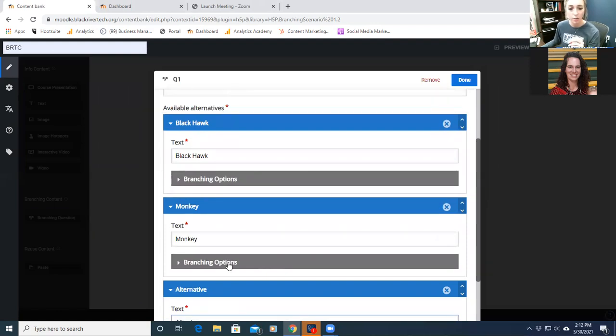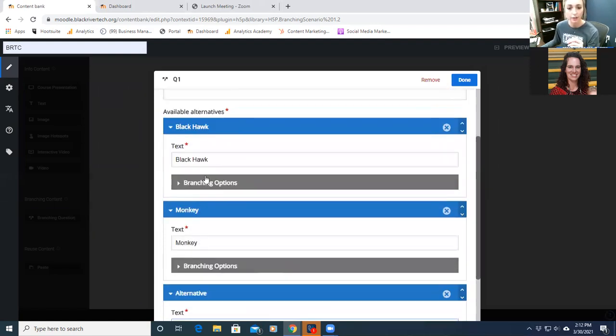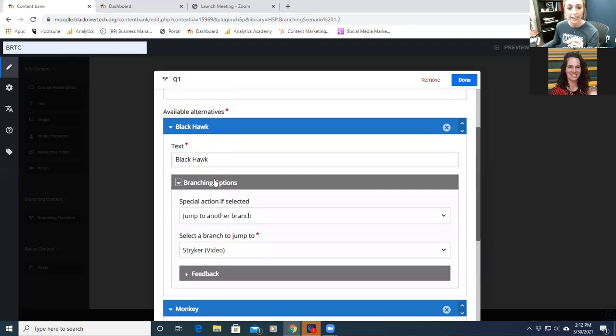Branching options show up underneath each alternative. Black Hawk is the correct answer. So if they selected the Black Hawk, they're going to jump to another branch. And here's where you click the branch you want them to go to. I want them to jump to the next video, which is the Striker video.